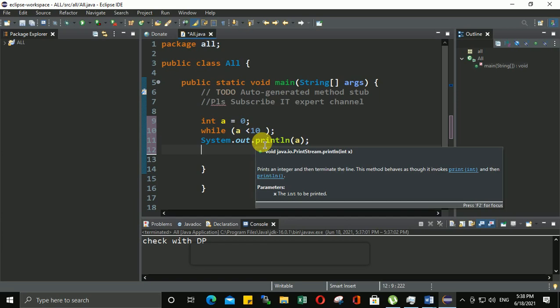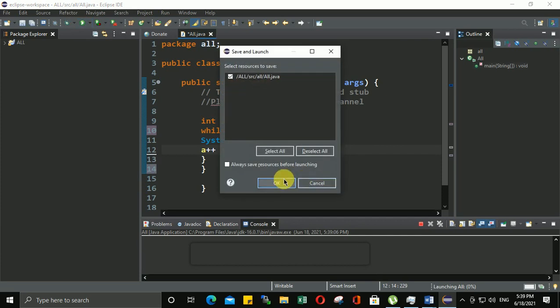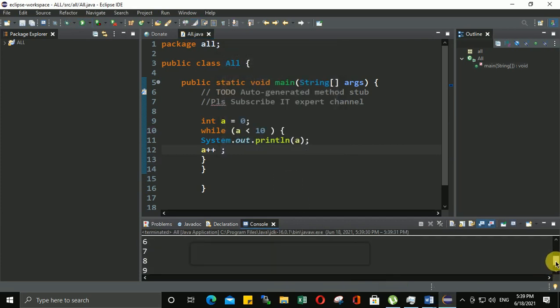Why? How does the loop work? We'll add a plus plus to add one number each time it is executed. Let's run it and I will explain more for you. It's not printing anything. Let's fix this, because it was wrong. Let's print it now. Yes, it's printed from 0 up to 9.